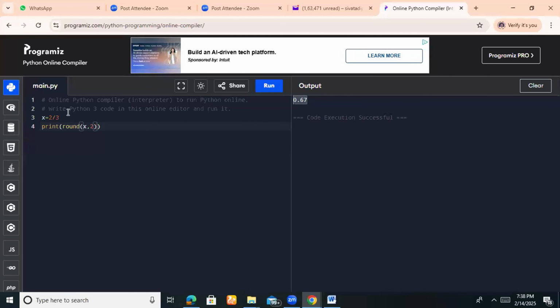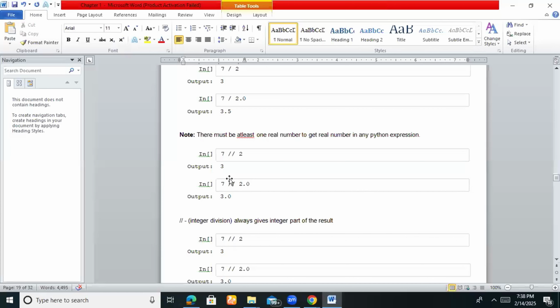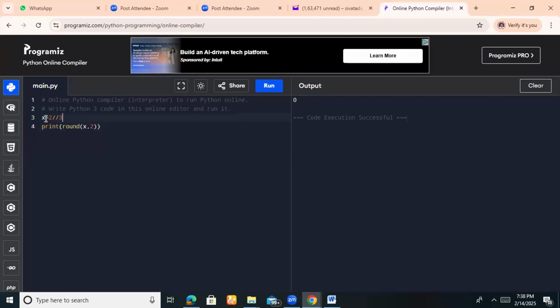Actually, double slash will give the floor division. Let me quickly show how floor division works. See here, it will try to give the floor value, right? Nearest. If it is less than 0.5, it will give us this value. See here, 3 by 2, so what is it? 1.5. Let's see how much you'll get. Yeah, 1.5, right? Since it's 1.5, you got this one.